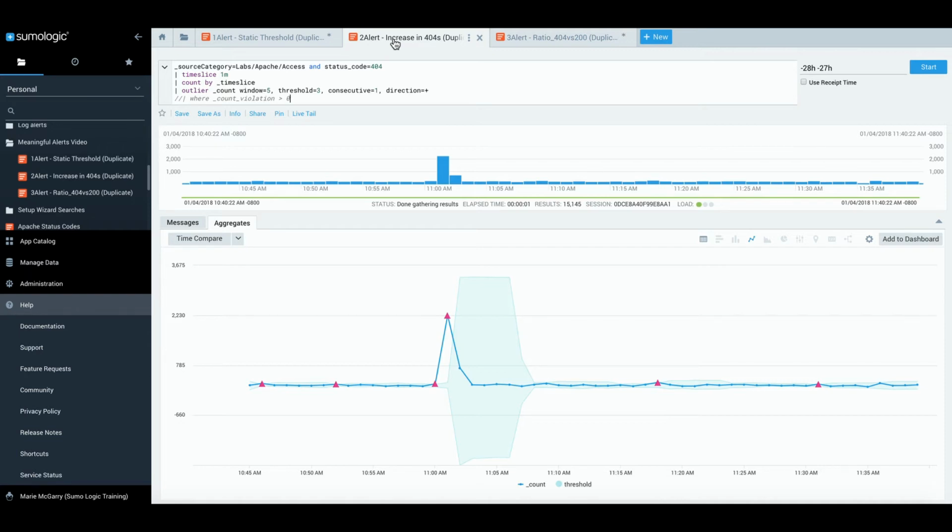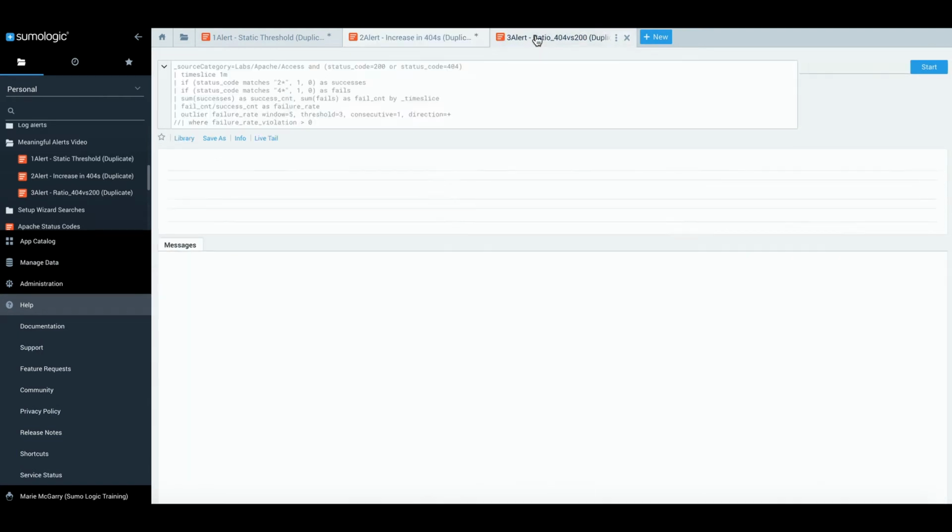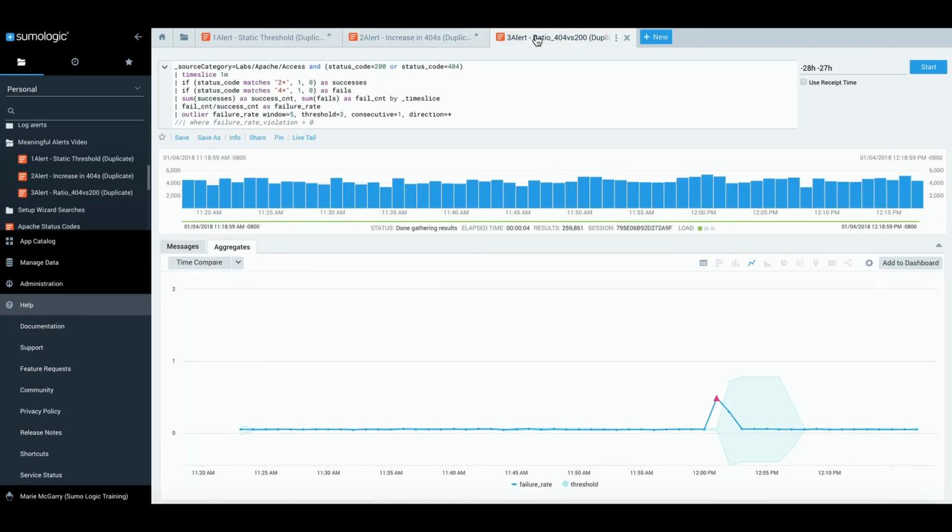However, the query still doesn't account for the fact that we expect the frequency of 404s to increase along with overall site traffic. So we could probably do even better. Our third query is kind of similar to the second query, but in this case, we're considering the 404 count in the context of successful requests. What we want to do is alert when 404s spike in the absence of a spike in overall traffic.